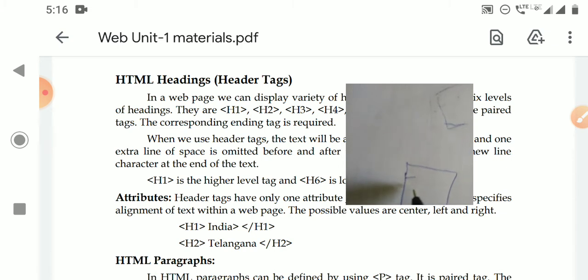Next, for example, I want to display the heading in the middle of the web page. At that time, we have to write H1 tag space align is equal to center. H1 space align is equal to center. Then we have to write Nalgonda. Then close H1 tag. Nalgonda, for example, Ramagiri.